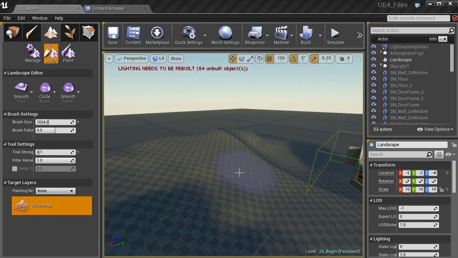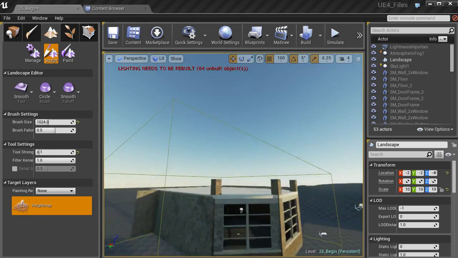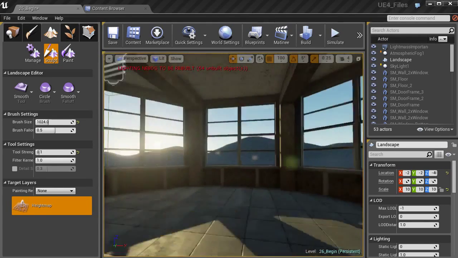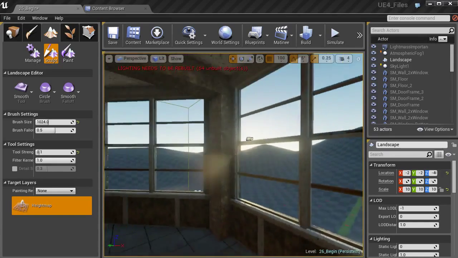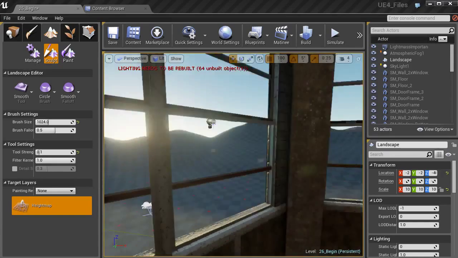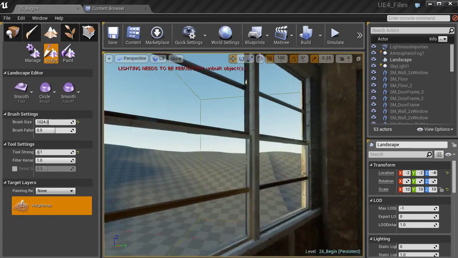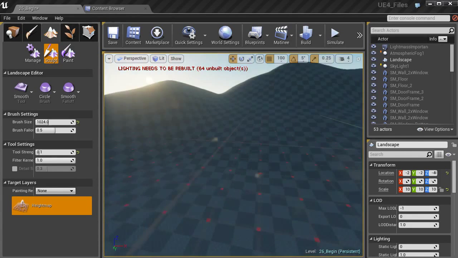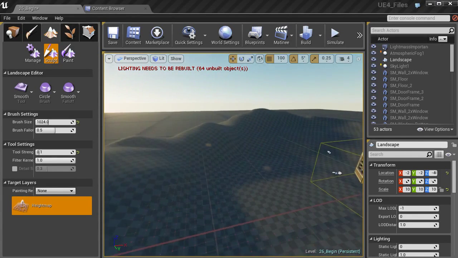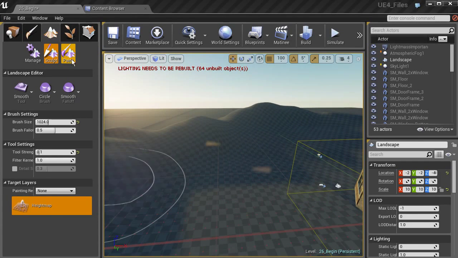Alright, great. So now we have our landscape. We've got this neat little hill country that kind of breaks up that edge, and we'll be able to look out the window and we won't see any weird seams that go all the way out. So looking good. Alright, now what I want to do is apply a material to our landscape, and this is done pretty easily. We're not going to be talking about painting landscapes because that can get very complicated, and I don't want to overload you if this is the very first time that you've touched Unreal.